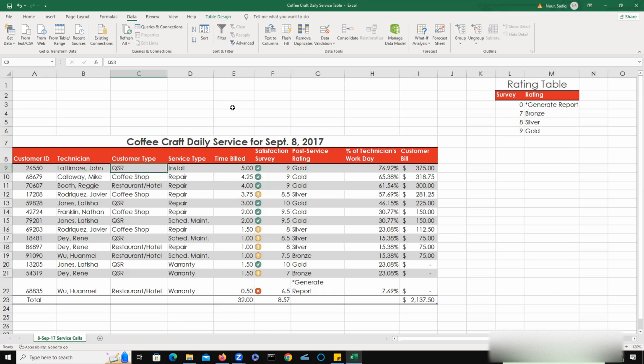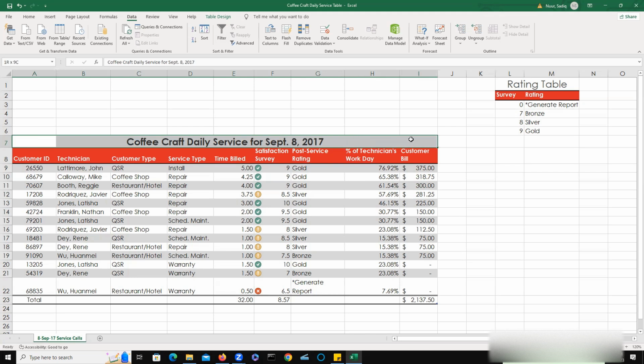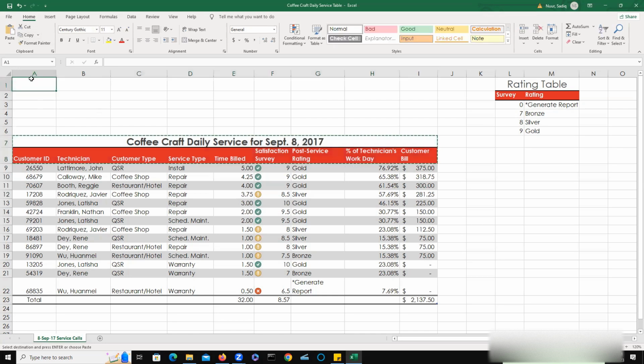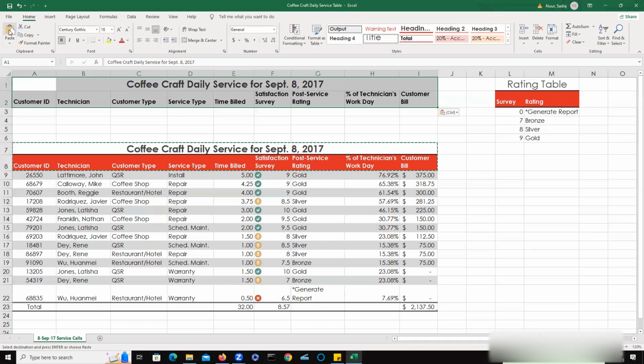So to do that, first we have to create the criteria range. We have to select A7 all the way to I8. And then we have to go to home, copy, and then go to A1 and then paste.